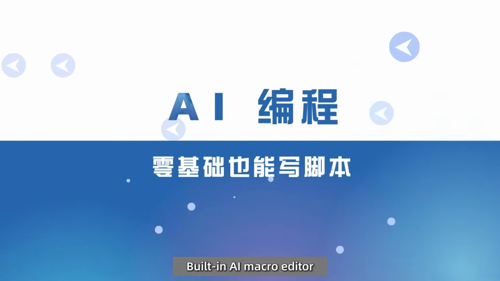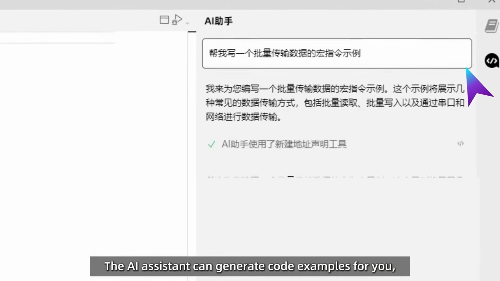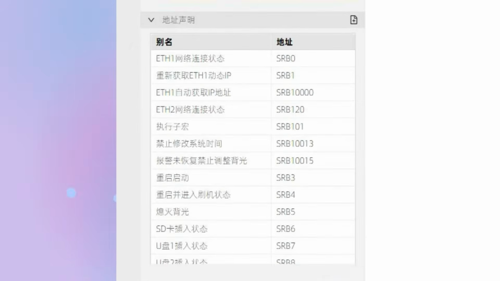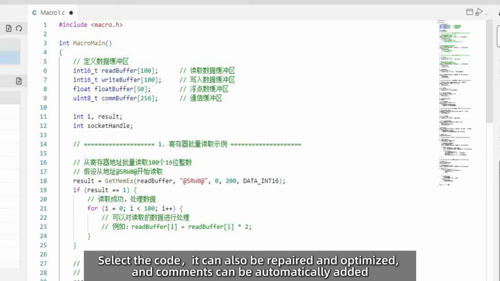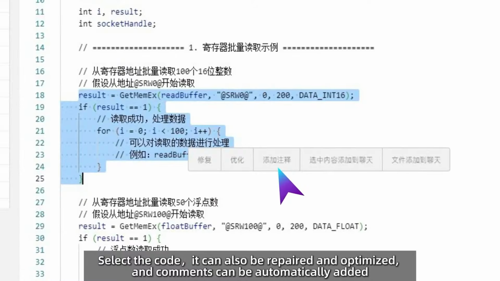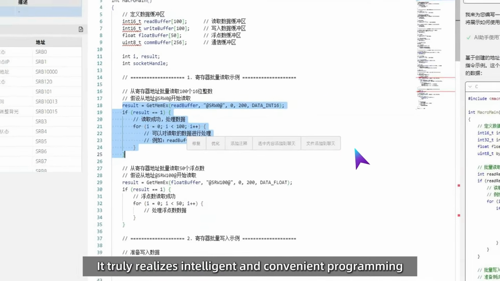AI programming, built-in AI macro editor. Just enter the function you want to achieve. The AI assistant can generate code examples for you and automatically complete the address declaration. Click Apply. One click to import the code into macro instructions. Select the code. It can also be repaired and optimized, and comments can be automatically added. It truly realizes intelligent and convenient programming.